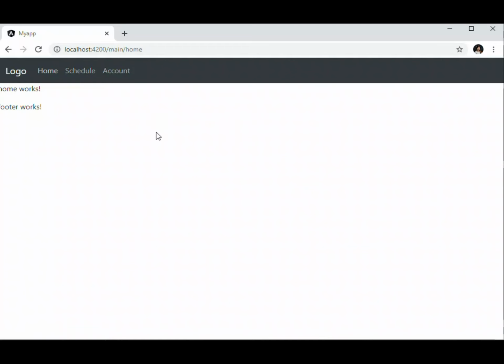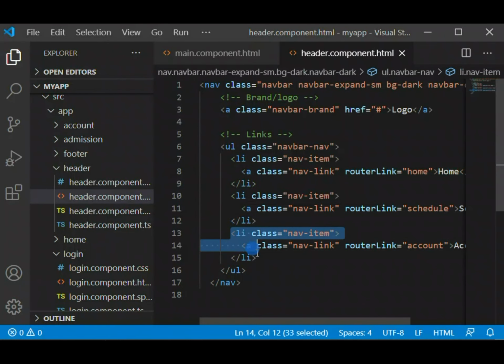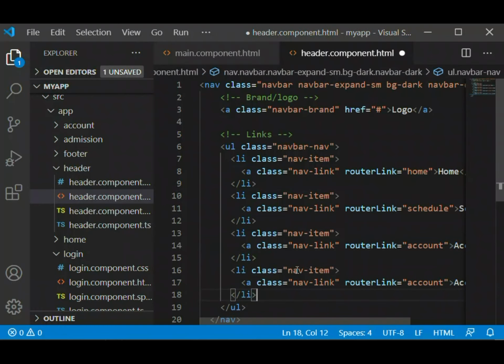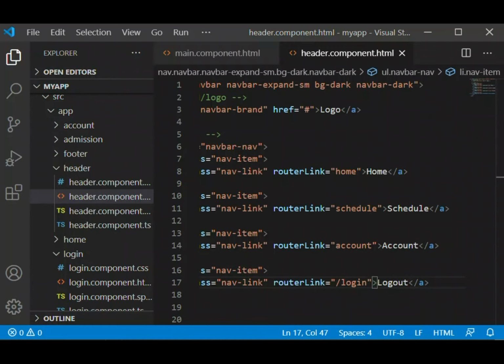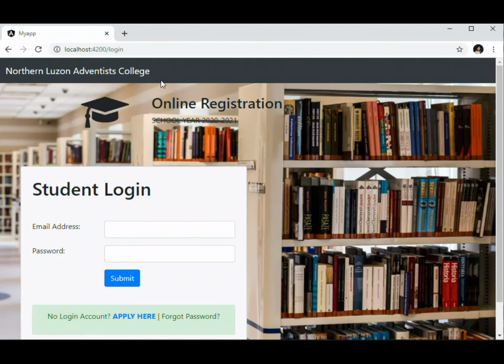Now, let's add one more. Let's just copy this one, and that is the logout. Now, if it is a logout, it will have to go to our login component, and the path for that is the login. So I have to put a slash there because it has to go out of the main component. So save. Let's see. If it is logout, it has to go back to this login page. So these are just very simple navigation that you could have in Angular implementing the router.